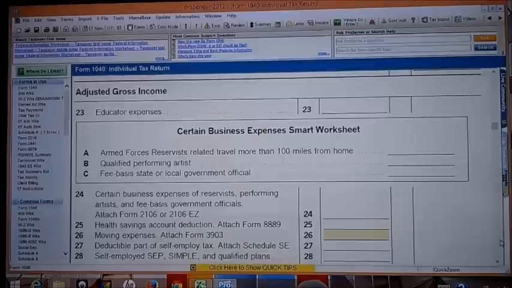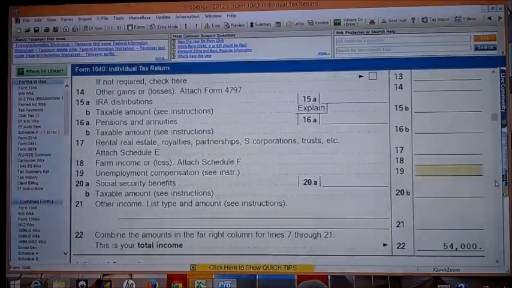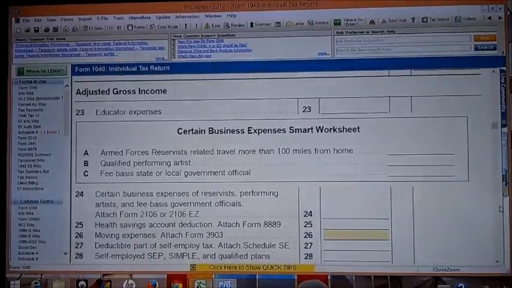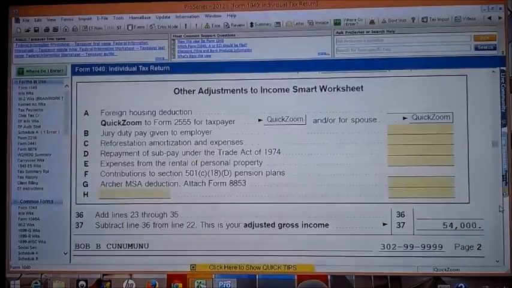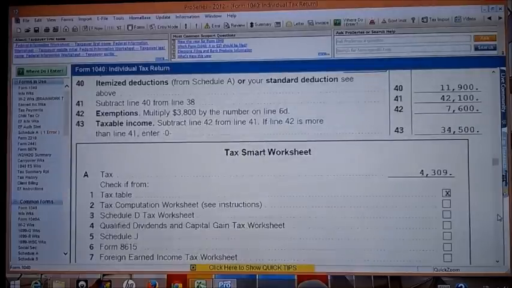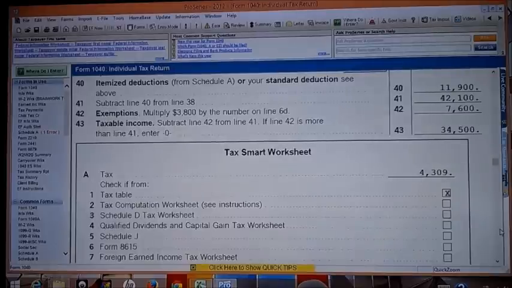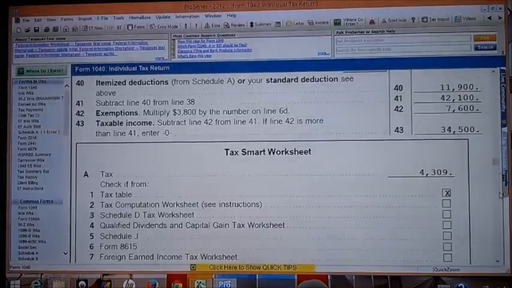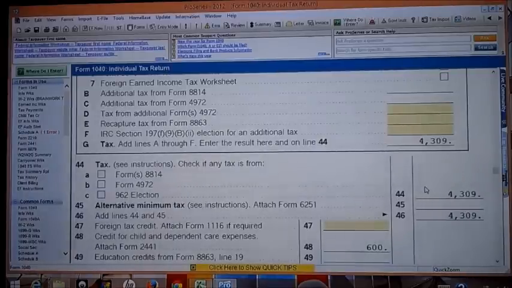$54,000 for wages. Okay, total income. The adjusted gross income. It's $54,000 as well. Taxable income of $34,500. Okay. Which yields a tax due, or Bob's portion. He has to pay his $4,309.